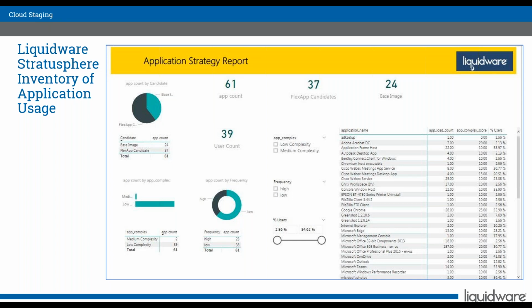one report. And Stratosphere has hundreds of reports. This is a very interesting one that can help you assess for your new desktops and give you a starting place. Again, there's no Google or Bing Maps, but Liquidware can help show you how to get there for your unique environment.